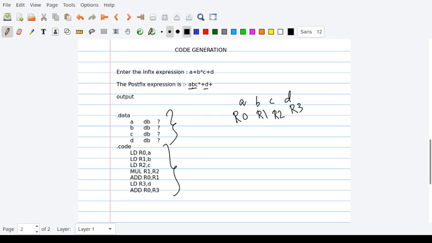Okay, so your postfix expression, you read each symbol. When you see an A, you will load A to R0. When you see B, you load B to R1. When you see C, you load C to R2. And then you see a star. You are supposed to multiply B and C. You know the indices of the operands that you are going to multiply, that is 1 and 2. So you are going to write MUL R1, R2.